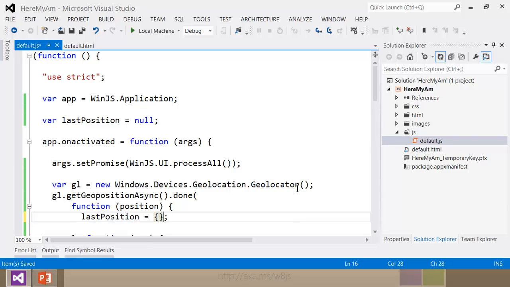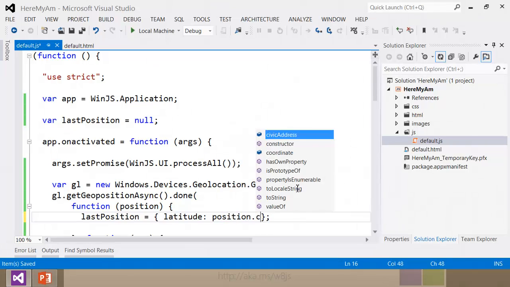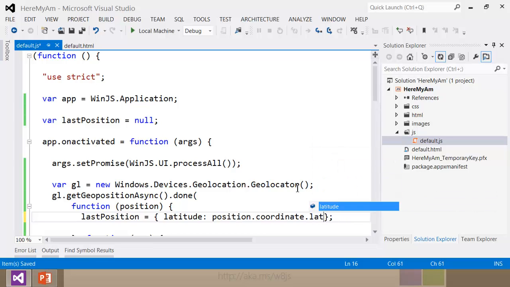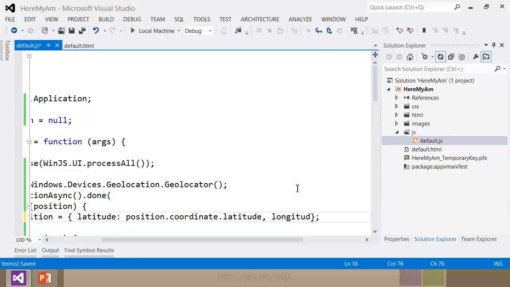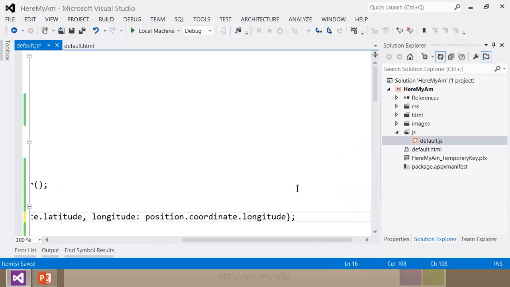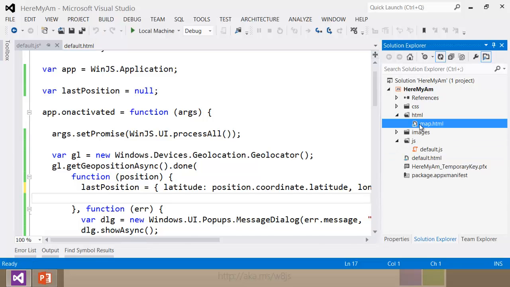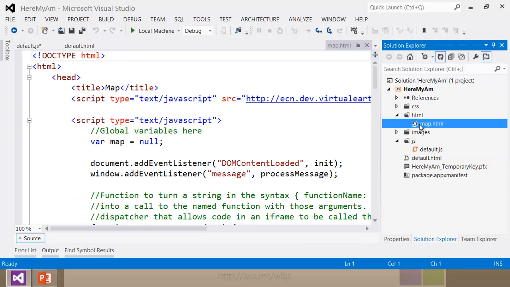and I'm just going to make a little JSON object here that has a latitude. And we'll go to our position, position.coordinate.latitude. My apologies for the typing there. We'll add in a longitude from the position.coordinate.longitude. All right, so that's my last position. Now, the other thing that I want to do is take that same position data and send it over to this map.html file. So let's go look inside there.